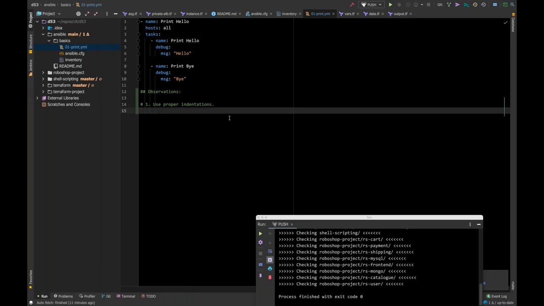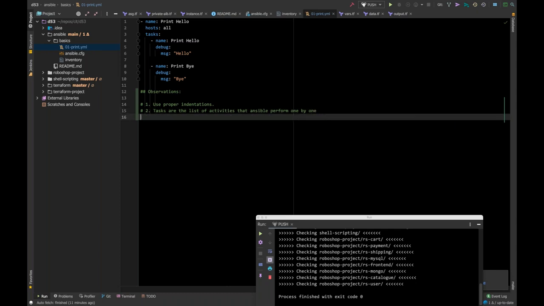Tasks are the list of activities that Ansible performs one by one. Not all at once, it actually goes one by one. That's quite important. It will not run all at once. And the third one is that debug is a module.